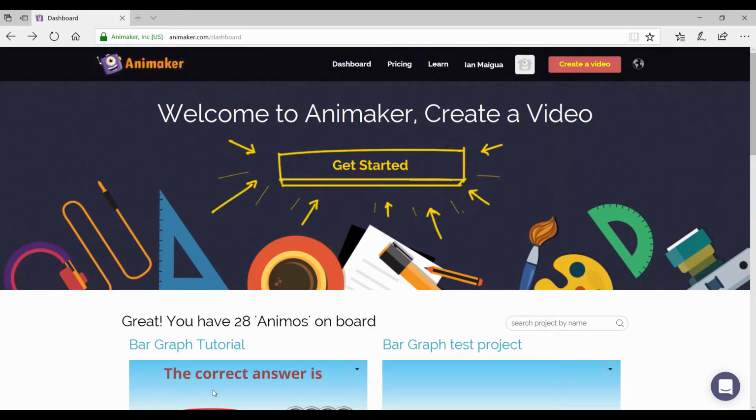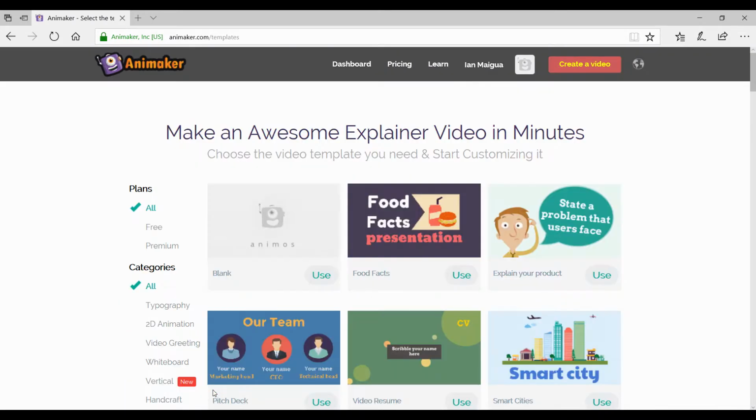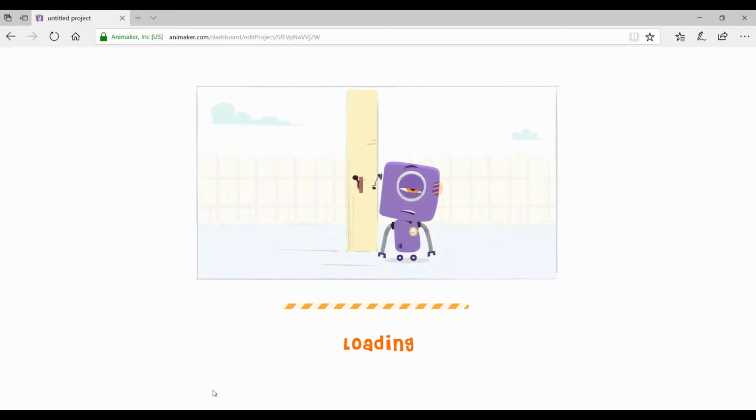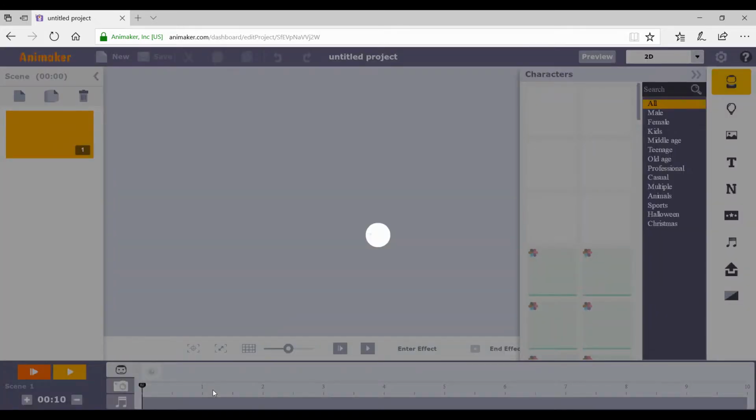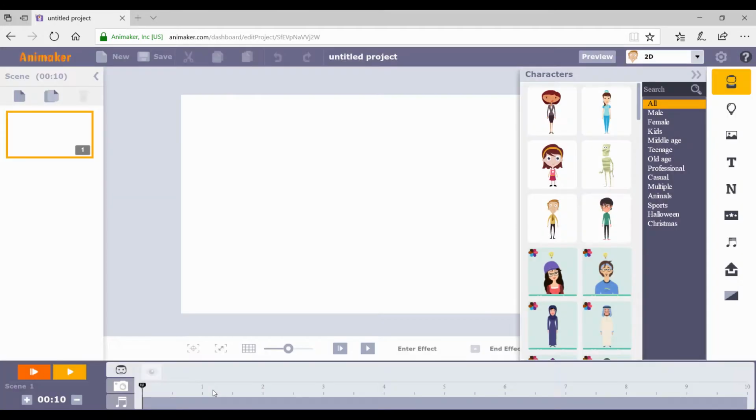When you sign in to your account, you'll see a big Get Started button. I'll need you to click on this button, and then I'll want you to click on this blank template. After a few seconds, the Animaker project will load. Now, what we're going to do is we have to download an Animaker background music. So we first need to select which background music we need to download.